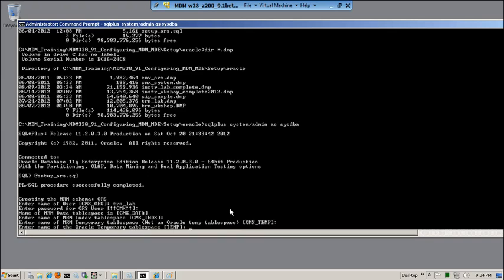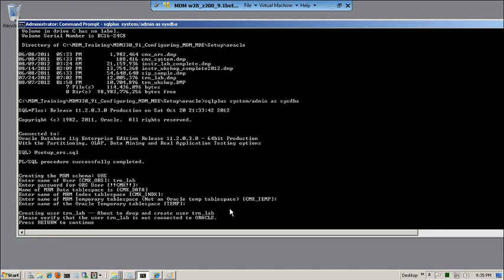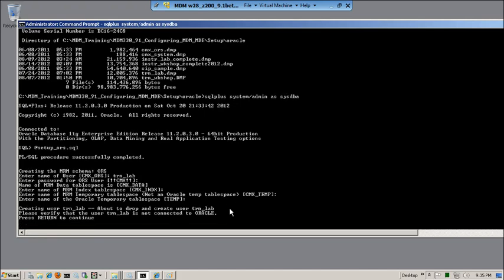Now, these can be changed. You can go to mysupport.informatica.com and there's a technical note if you really want to change these default table spaces. So I'm going to go ahead and click enter, and notice the first thing you're going to see is it's going to say that it is dropping the TRN underscore lab user. And it's going to go ahead and do its job.